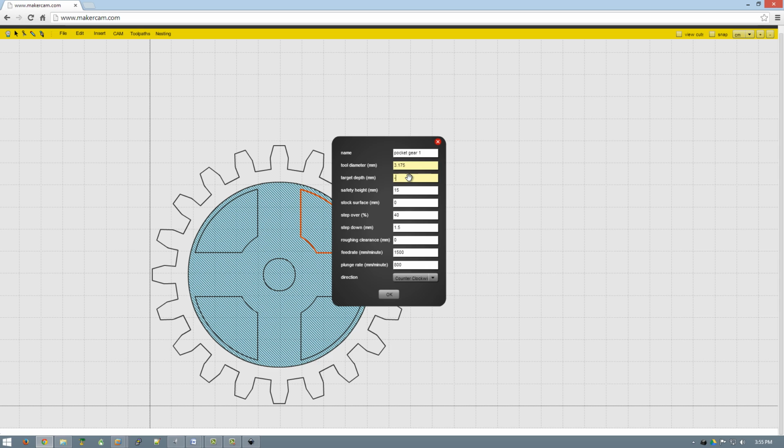1, 2, 5. Target depth for this one's going to be, in my case, 6.7 millimeters. That will cut all the way through on my stock. This is still going to be 4 millimeters above the material. Now, the stock surface for this cut, since we've already cut, as you can see, that's within this outer circle area, we've already cut down 3 millimeters. So we're going to change this to negative 3. So it's going to start cutting at negative 3 millimeters instead of trying to cut right at 0.